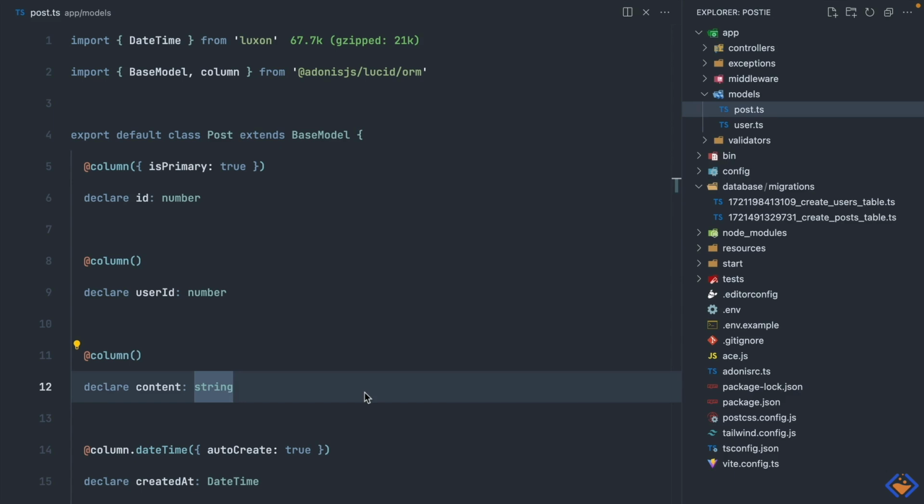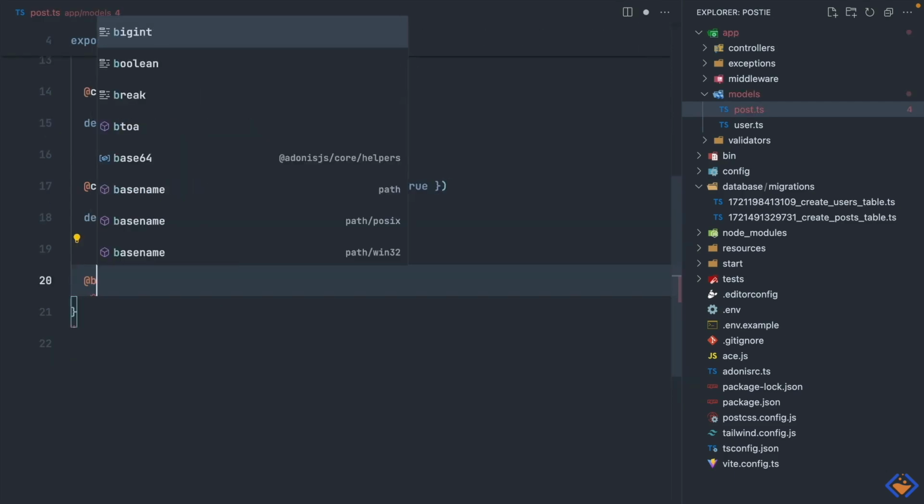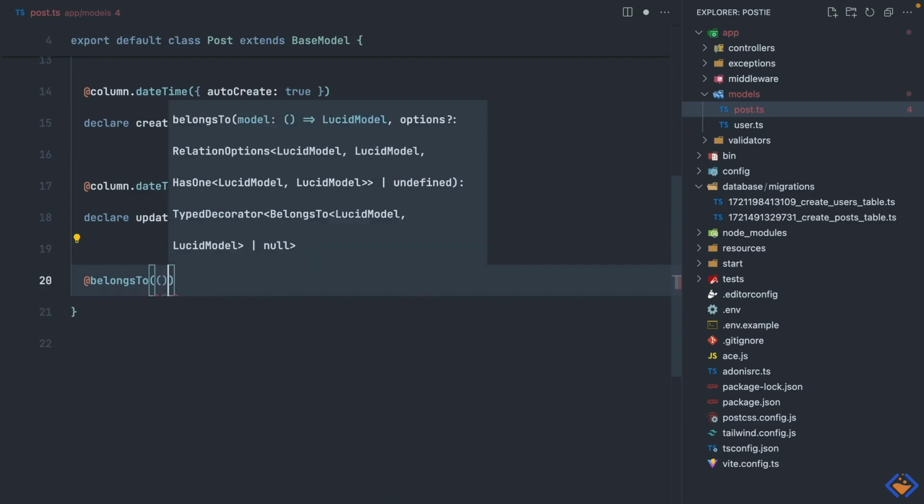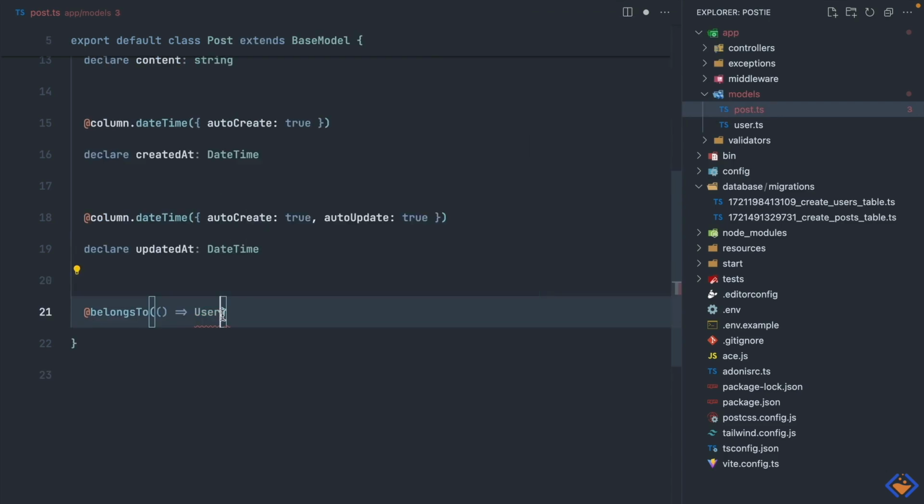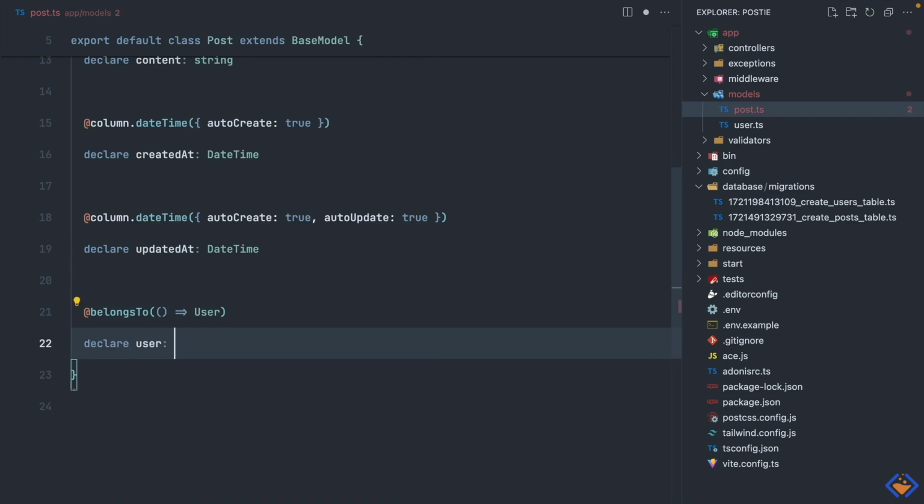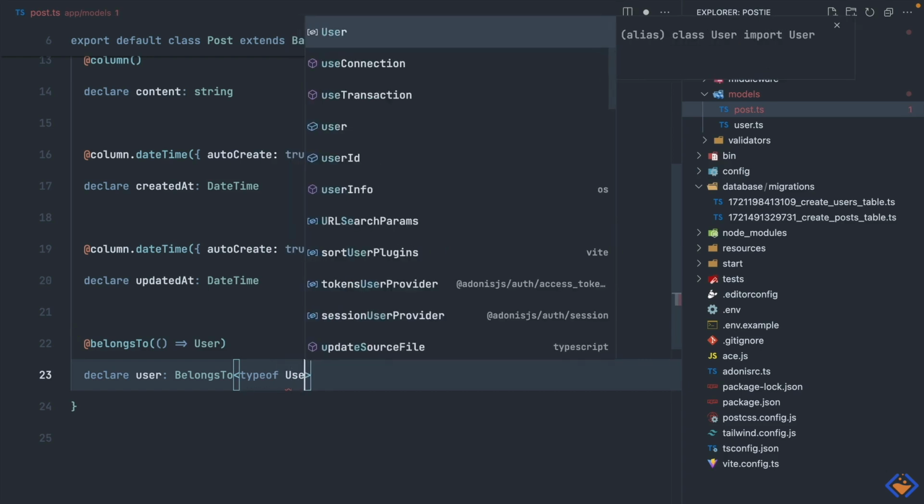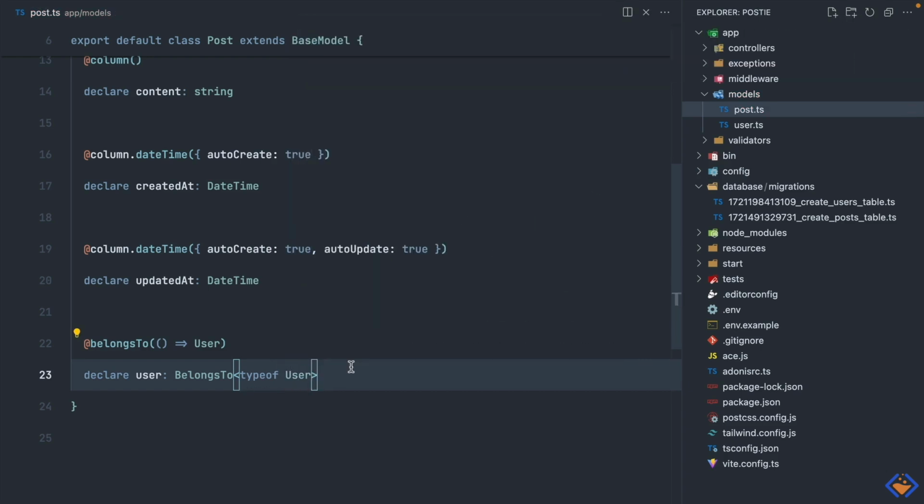On the post model, we are going to define a belongs to relationship. That is, a post belongs to a user. And for that, we are going to use the belongsTo decorator. Then we need to specify the model the relationship belongs to. In this case, it is the user model. The user model has been imported. Then we are going to give the relationship a name. I'm going to call it user, and it's going to be a type of BelongsTo, which must also be a type of user. We have defined the belongs to relationship.